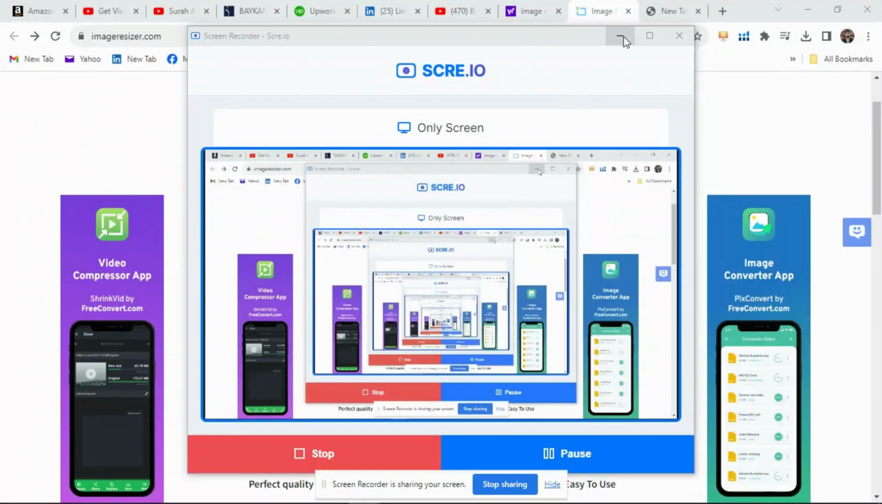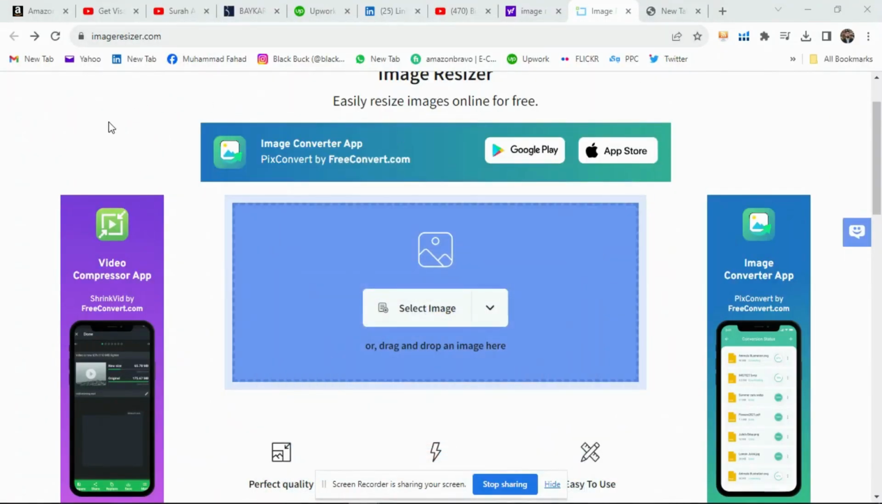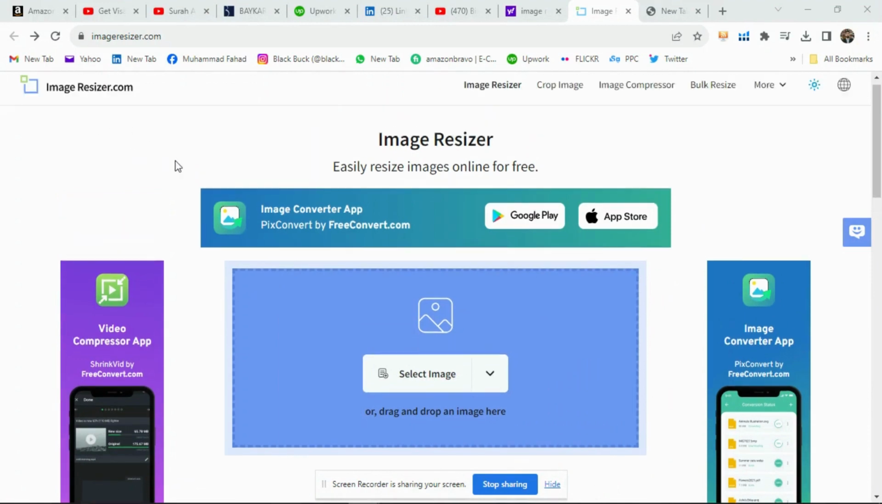Hey guys, today we are going to learn how you can resize an image. This is a website, imageresizer.com. I will share the link of this website in my description.